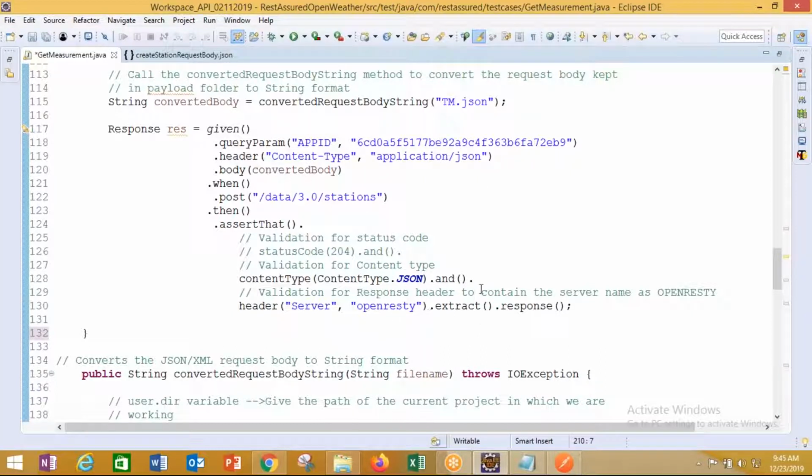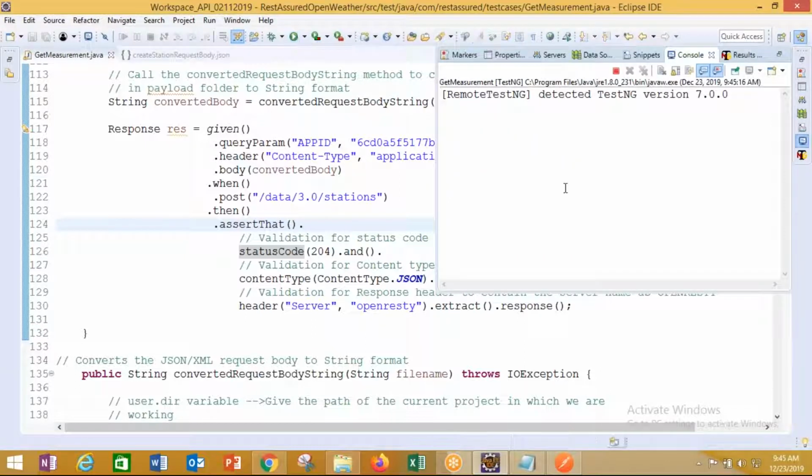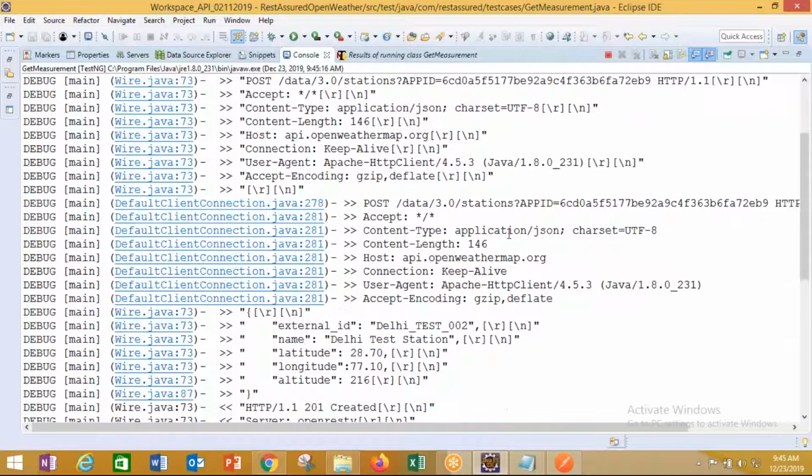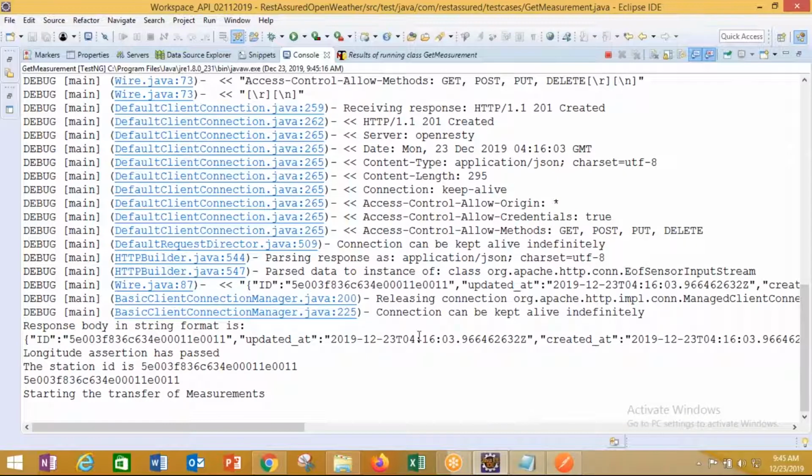Server name is OpenResty. The content type is JSON. Status code should be 204. This was also showing a problem yesterday. So let's uncomment this and check it out. Now let's run. Starting the transfer of measurements. Okay.